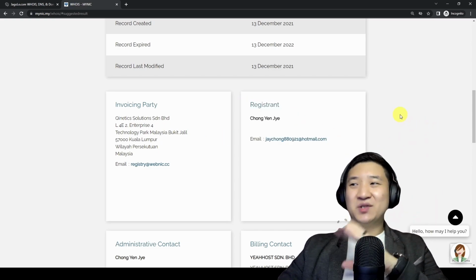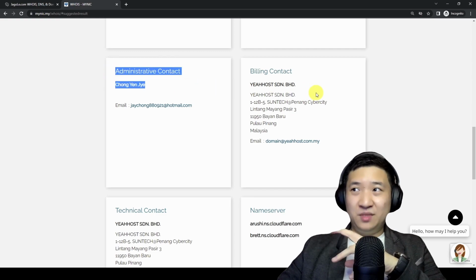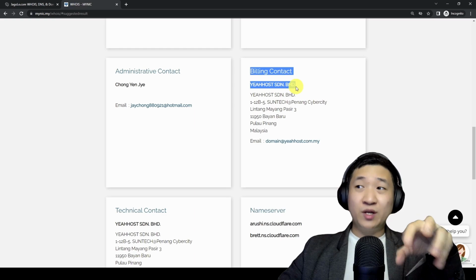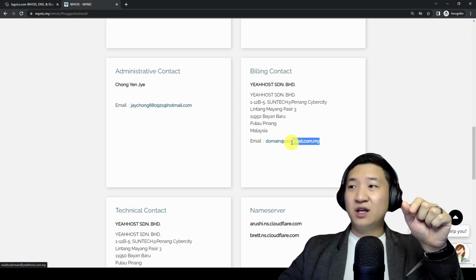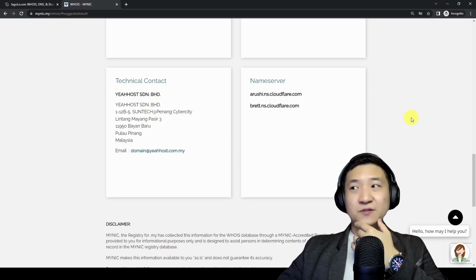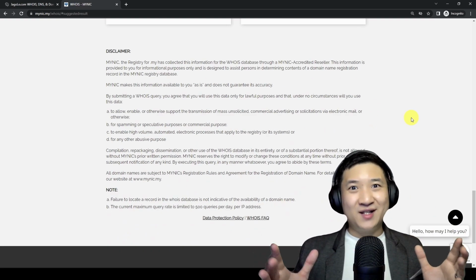Who is the person that registered it, who is the admin, as well as who is the billing. Billing is the one that you actually purchased the domain name from. For example, this one actually comes from WHOIS. Then the name server is here, and the technical contact is here. Cool, right? Now you know.